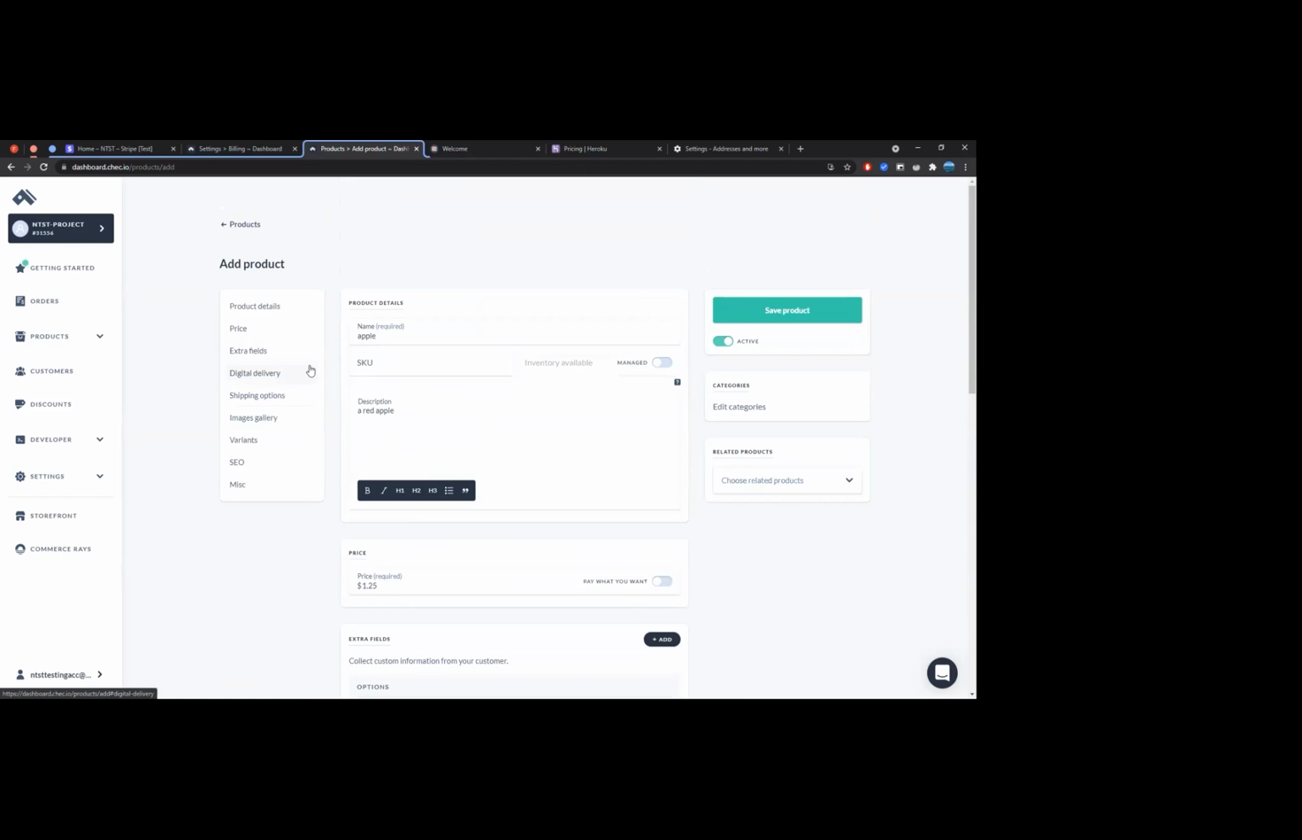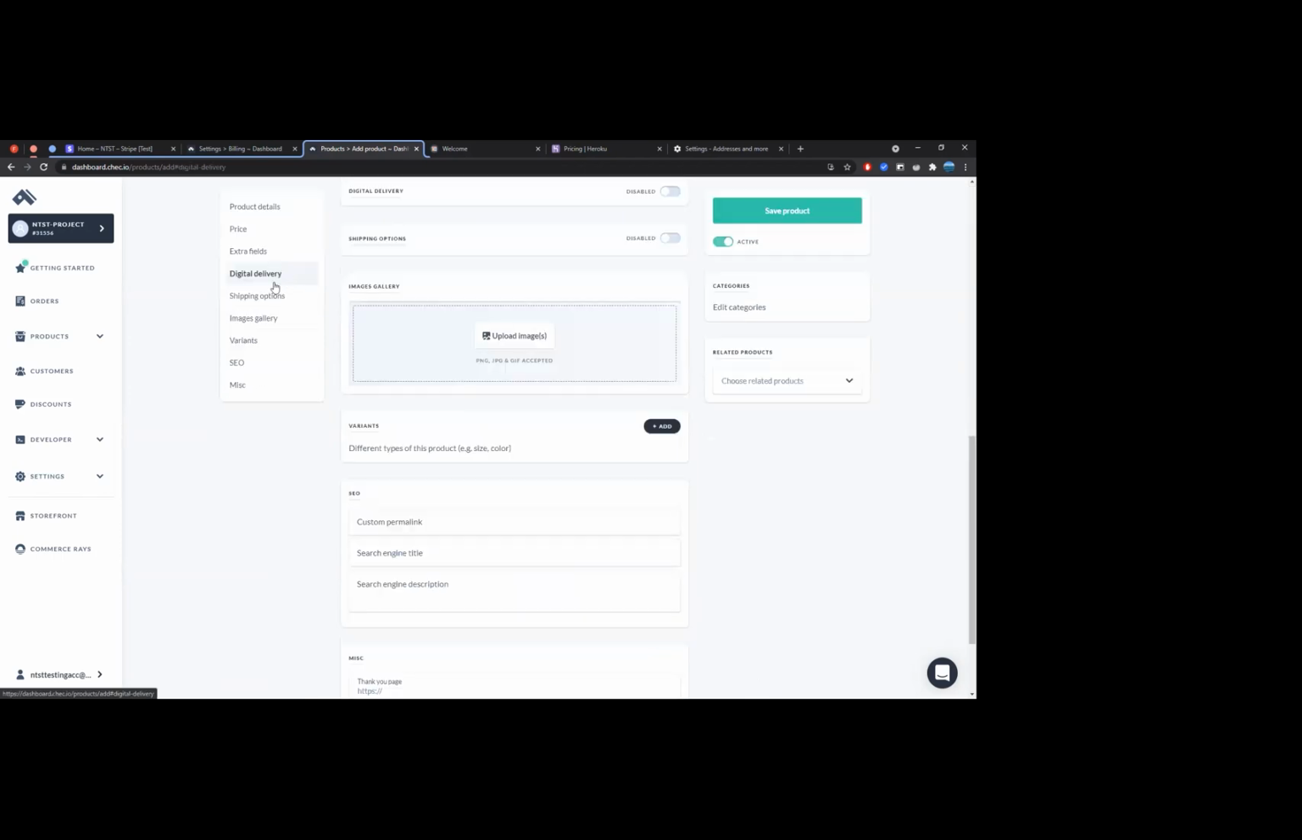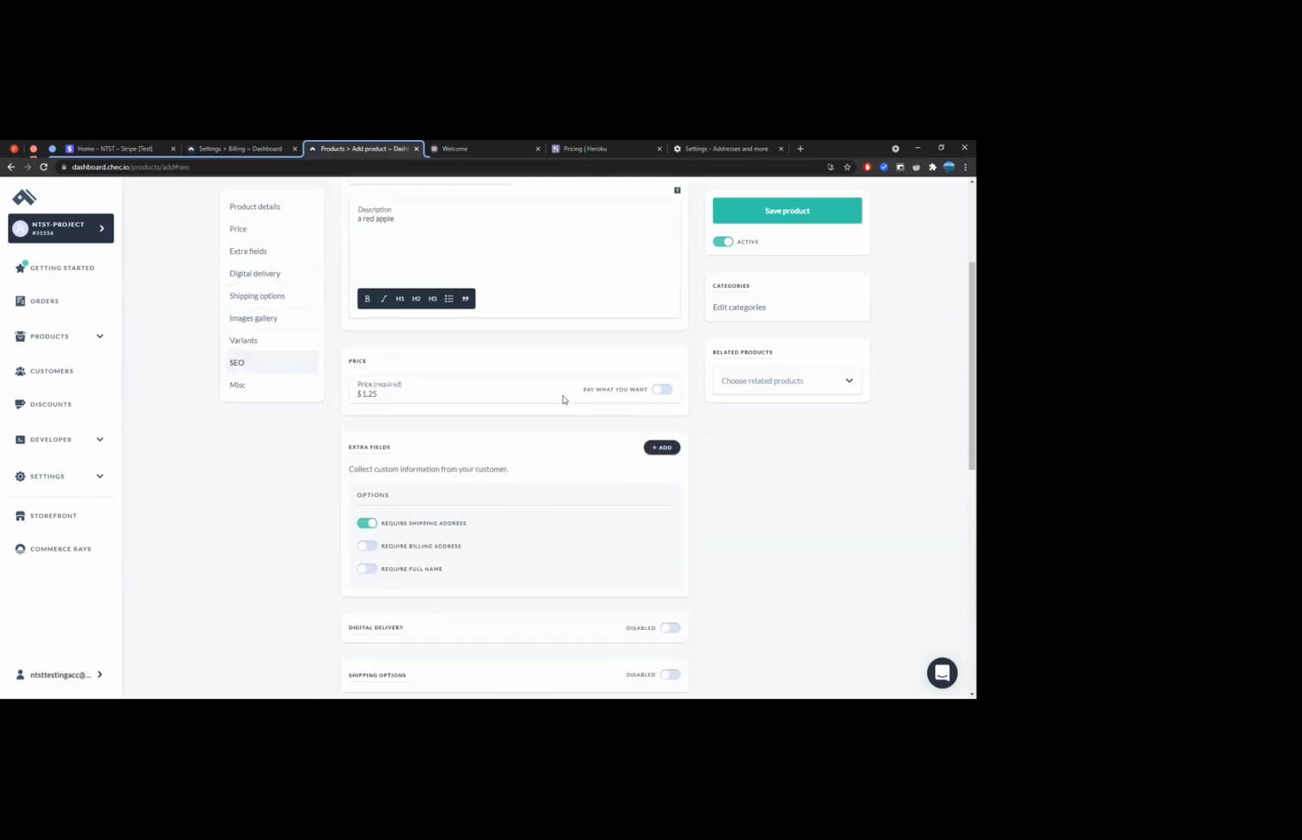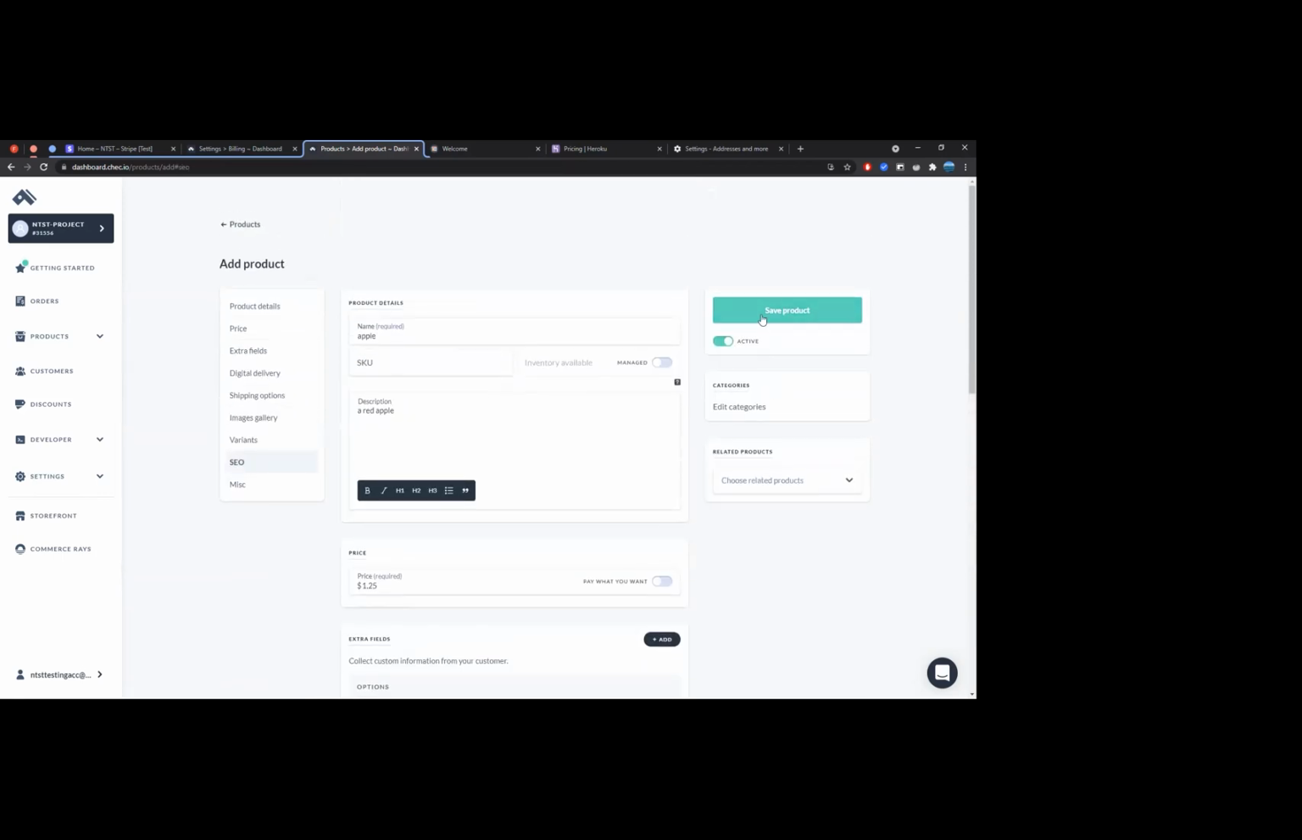And what's really nice about this website is that it's really user friendly. Like everything's here for you. For example, you can add digital delivery, SEOs, for example. And once you've done all of this, you can just head over and then save your product. All right, and then it shows that we have our changes saved.